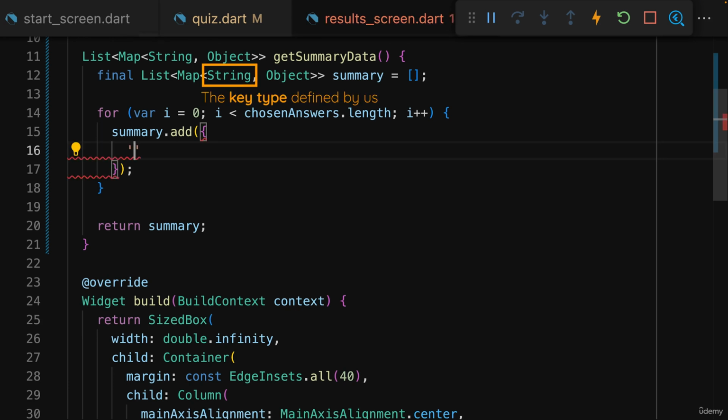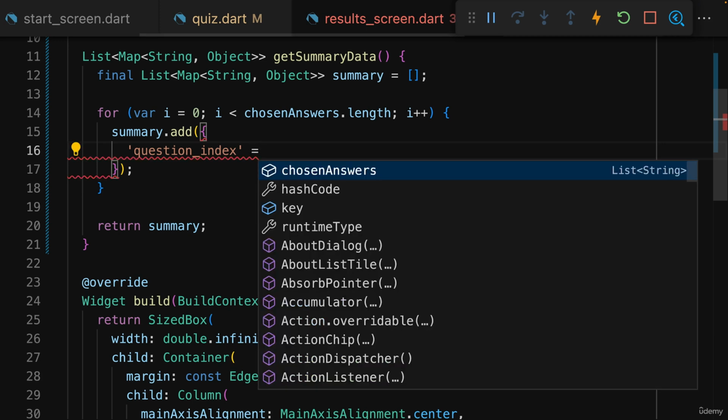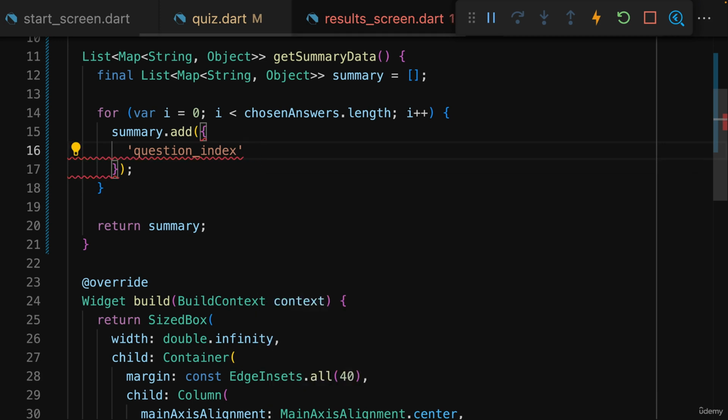So for example, we could add a key named question_index and then set this equal to a value by adding a colon, not an equal sign. Inside of a map, you use a colon to separate the name from the value. For variables, you use an equal sign. In a map, it's a colon. And on the right side of the colon, you set the value for this key in this map. And here for question index, my value would be i.